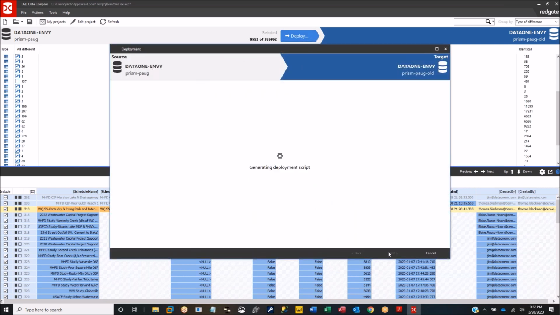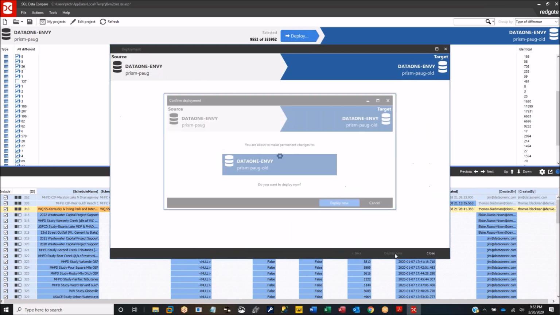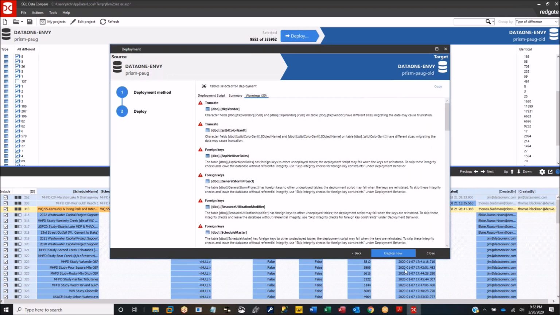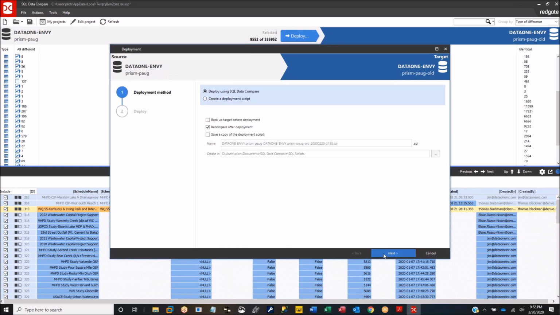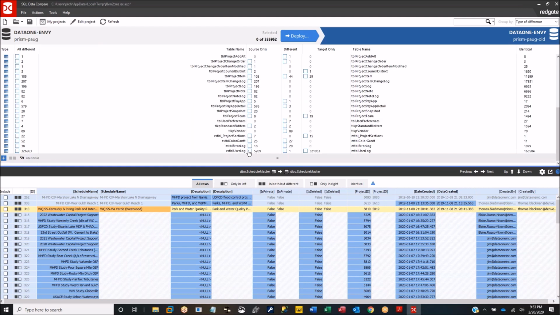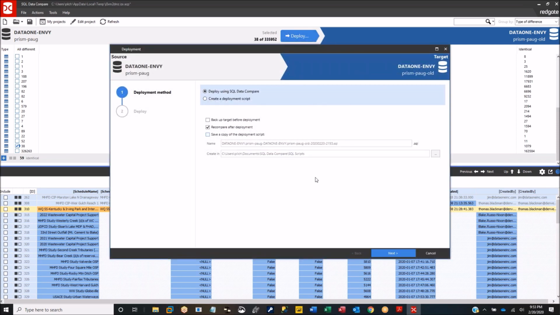If we get an error on this one, I'll just pick one table and show you how it works. Okay. Let's see, actions, exclude all, and we'll just do this table. So we have 38 differences. Let's see if we can get this one to work.